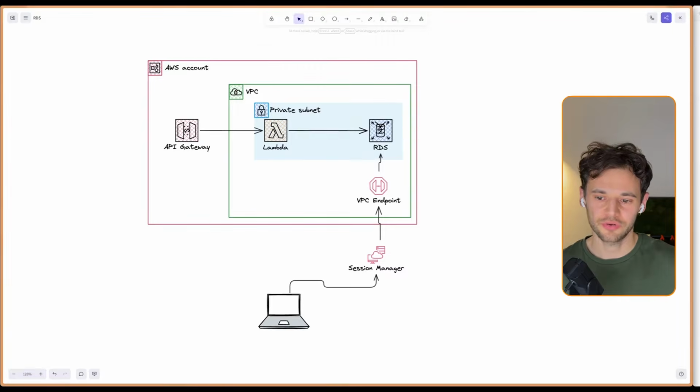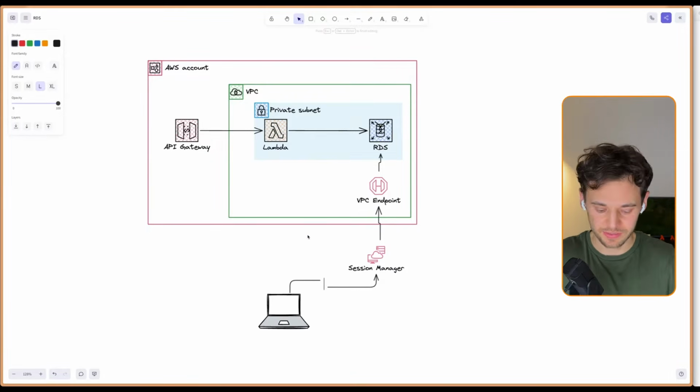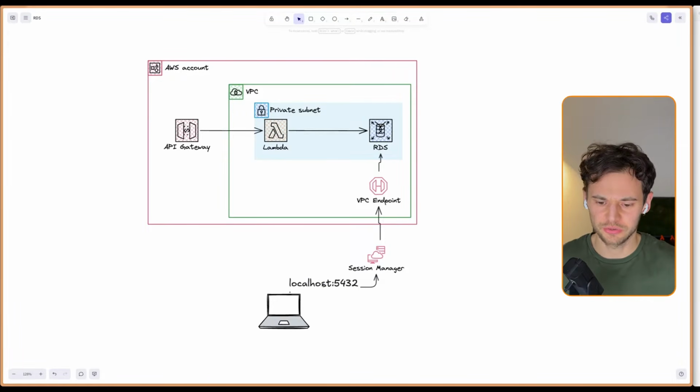The solution actually looks like that. We still have all of our resources in our private subnet, but what we have additionally is a VPC endpoint. And the VPC endpoint is used from the Session Manager. The Session Manager is a CLI edition. So in addition to your AWS CLI, it's actually a plugin that you can use that connects to your VPC endpoint and via this VPC endpoint to your database. So basically this address here will not be some IP of your database or some DNS name. It will simply be localhost and I think 45432.